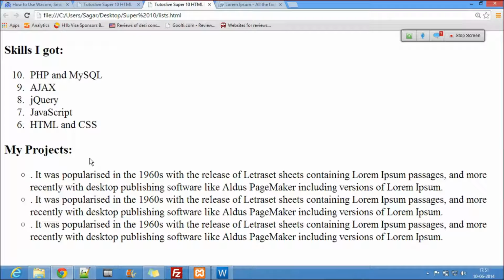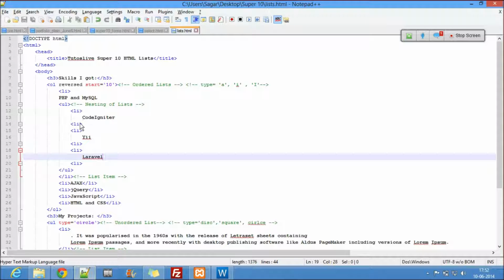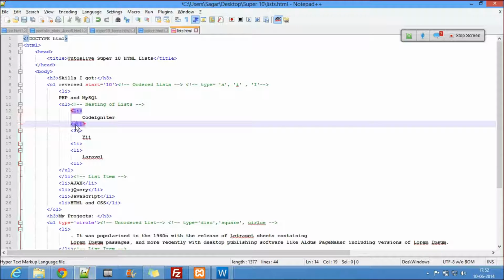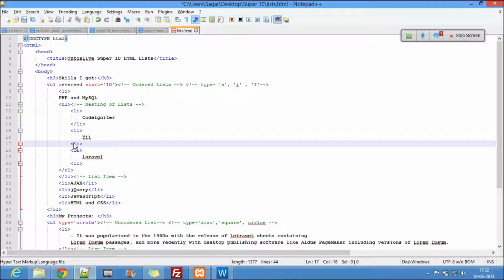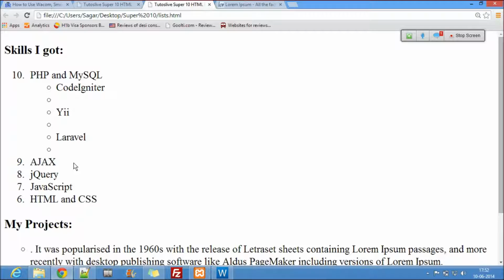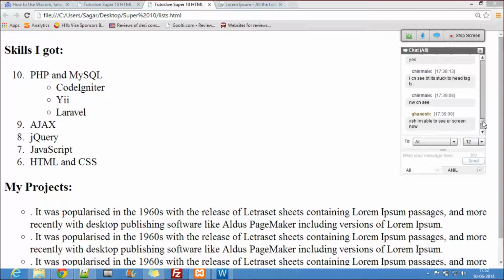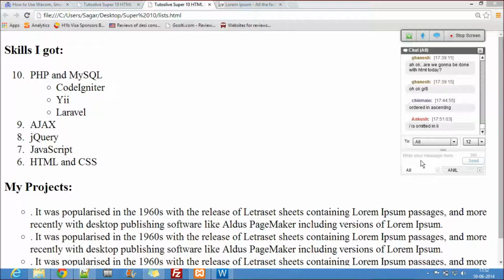So let's go back here and see. Oh, I have to close this. So you guys are talking about this closing tag. Now you see here, under that I use this. Yeah, I got it. This is called nesting of lists, and that is how it's done.